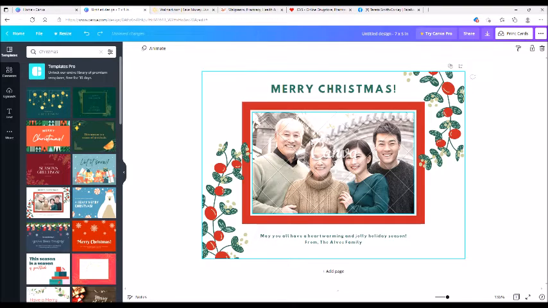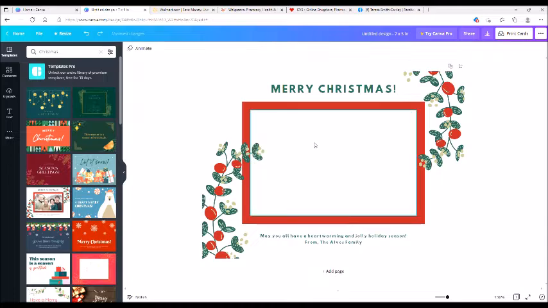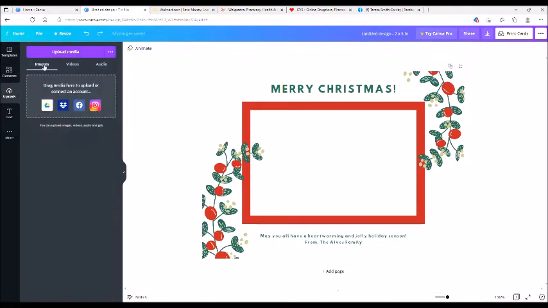So first of all, we're going to get rid of this picture in the center because clearly that's not our family, so we're going to get rid of that. To upload your family's photo in here, you're going to go to Uploads, and then Upload Media, and I created a folder that has different holiday pics in it. I got these through Pixabay.com. It's a great resource if you need some clip art or some backgrounds or anything like that.